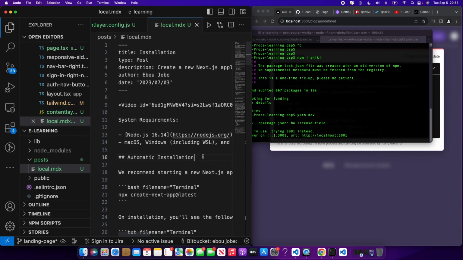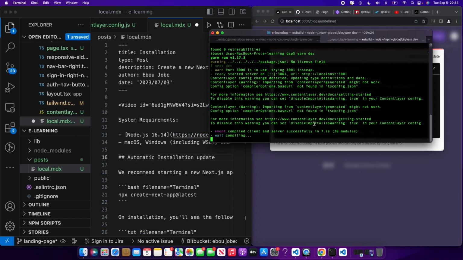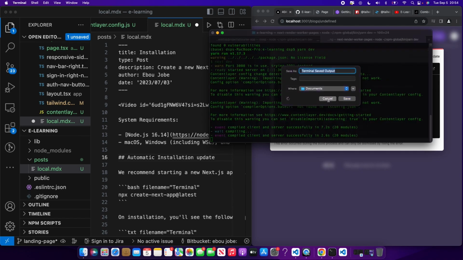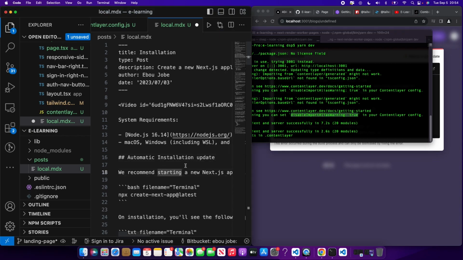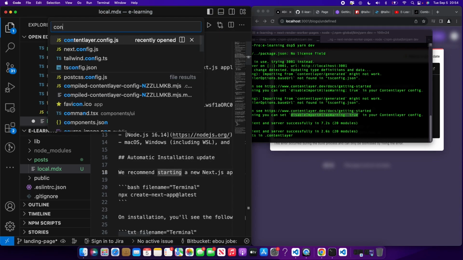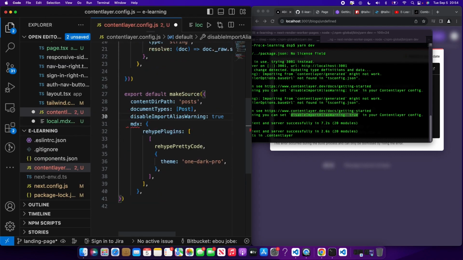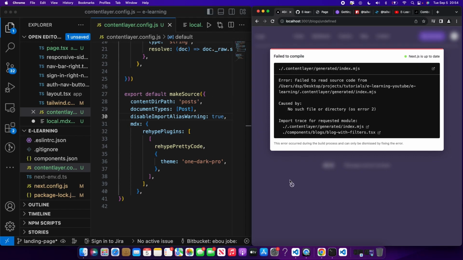Okay, we're getting a warning in the terminal that we need to add this generated. Yes, now it did generate the document, but we have a warning here. So let's come back and update the content layer. I think I forgot to add it here. So put a comma, and that should be good. Now it generated these guys. Content layer is generating again. So I'm just going to remove this.